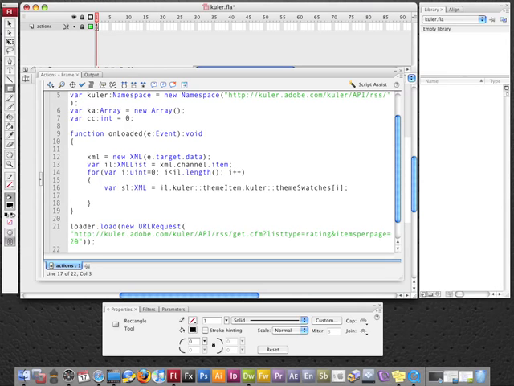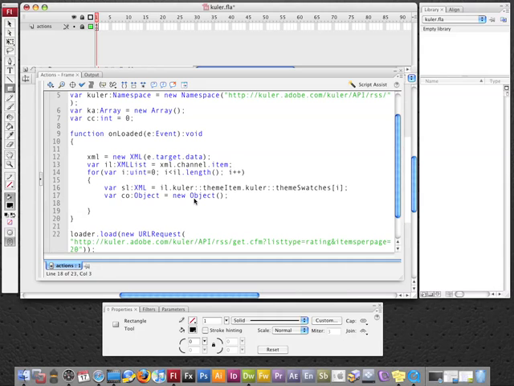Okay, so now we have that swatches array. It's essentially an array, but a block of XML. Now we want to create an object that's going to hold each of those 5 color values, and then we're going to push that object onto the array that we created up here. So we're just going to create a simple object. I'm going to call it CO for color object. It's equal to new object. And now we're going to start creating the properties. I'm going to create 5 properties, 1 for each color swatch.